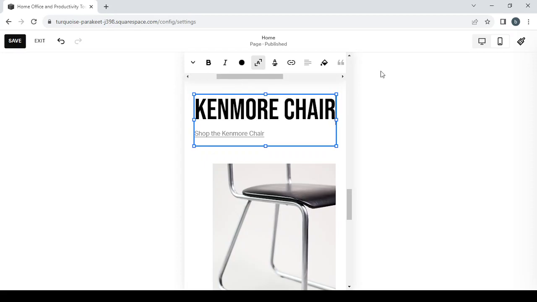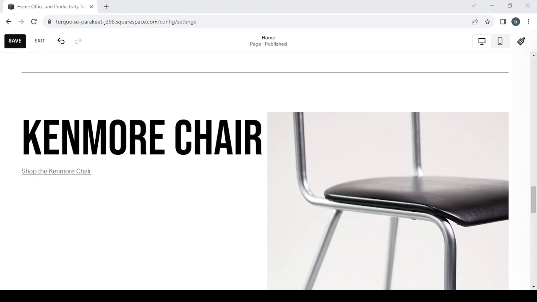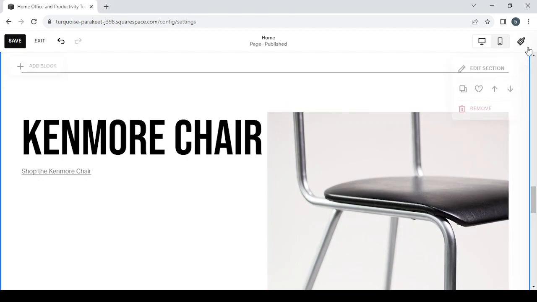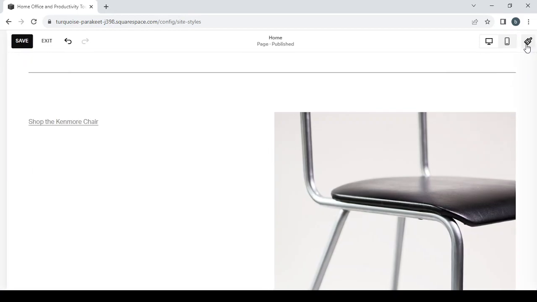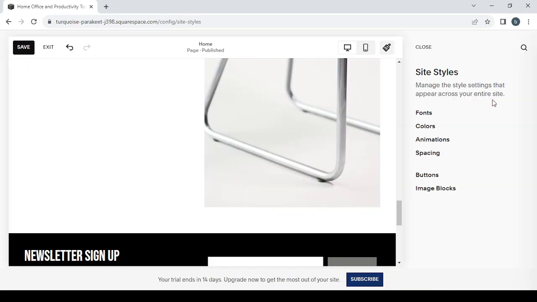So let's leave that for now, and let's go to the last thing that I'm going to show you, which is the styles. If you want to change the site styles from fonts to colors, as you can see, you can change fonts, colors, animations just from here. So let's close this one.